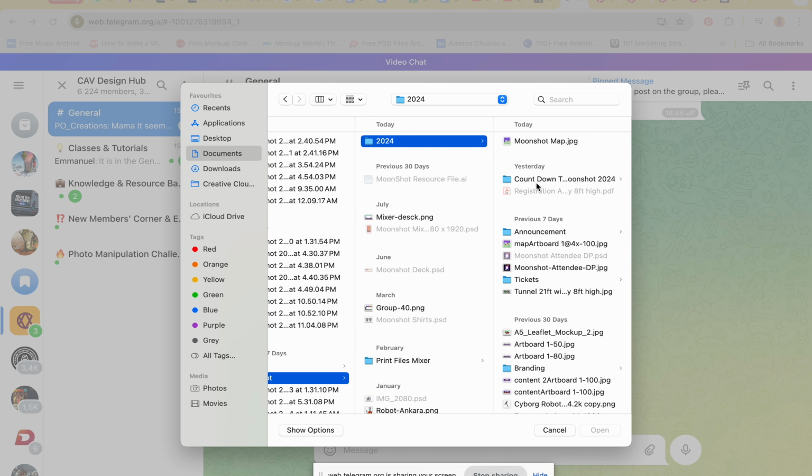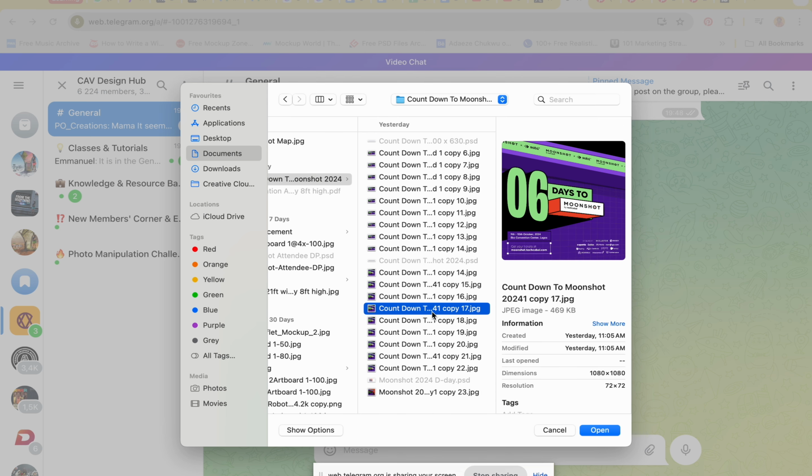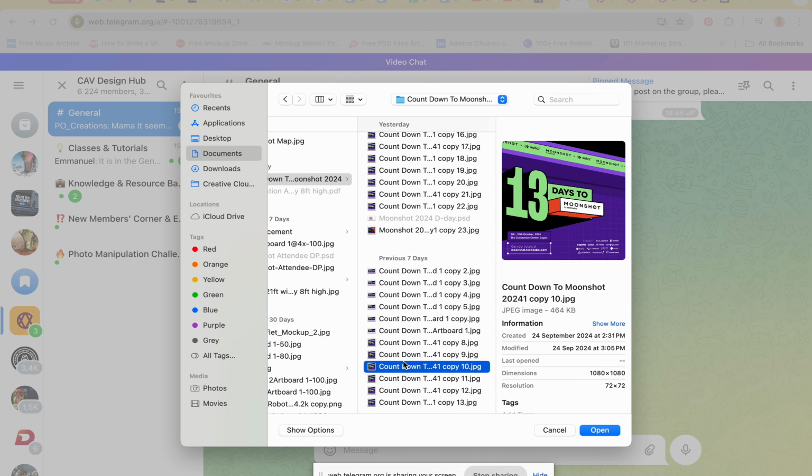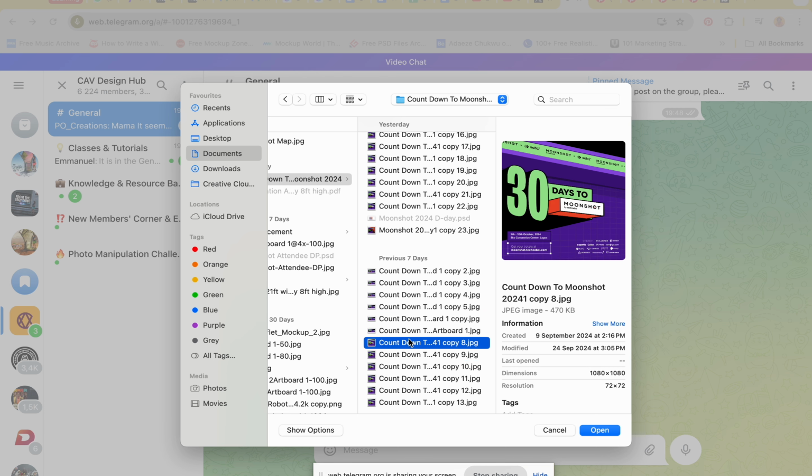Let me look for the one. Okay. So I think this one. So you can see the difference.